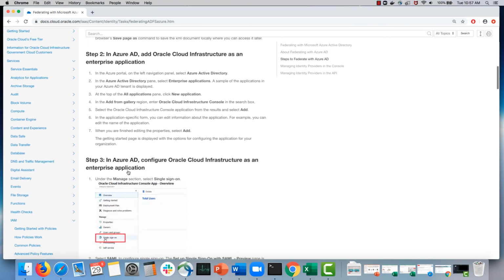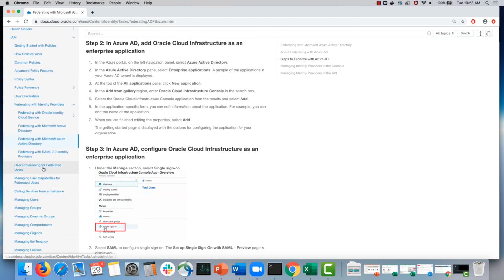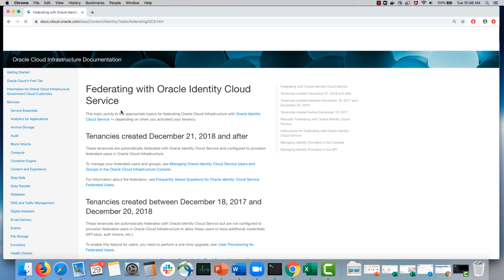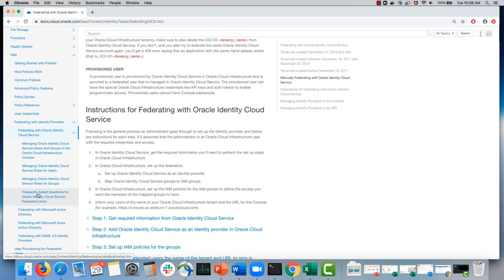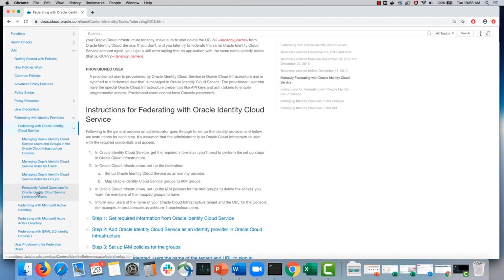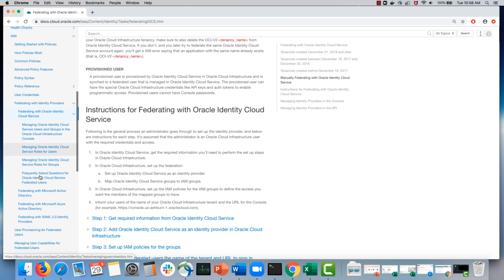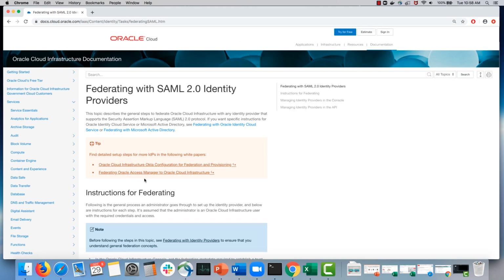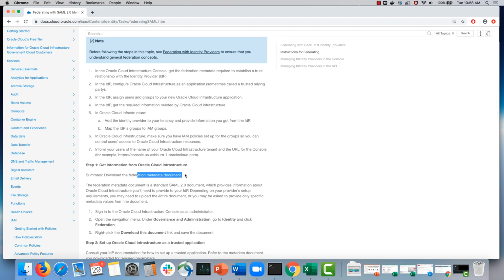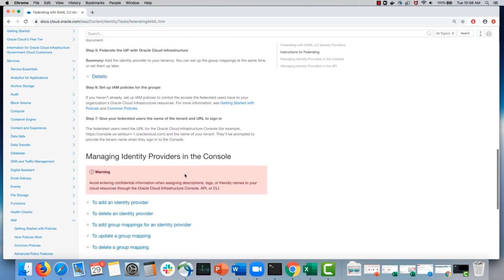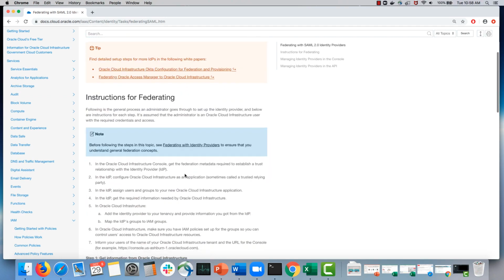I talked about only two here, but it also talks about using Oracle Identity Cloud Service and how you can federate with it. And finally, for any SAML 2.0 protocol compliant provider, it also gives you all these steps. The basic premise is pretty much the same. The steps can vary a little bit, but you have to do similar kinds of things in all places.